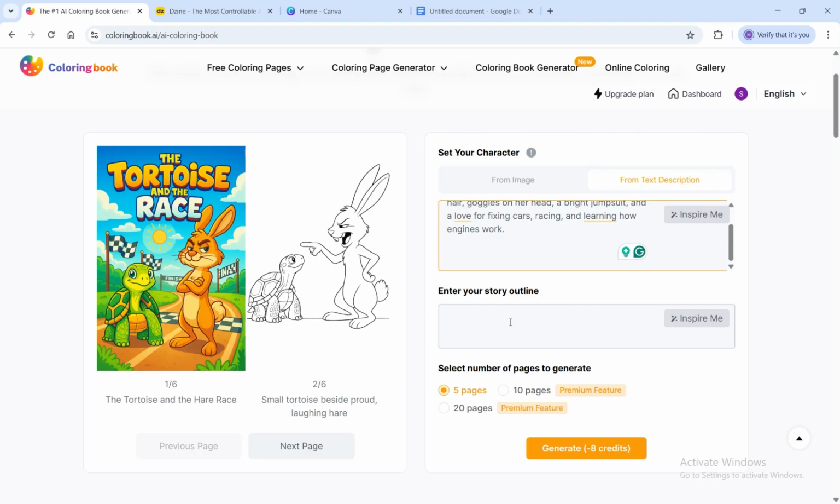Using ColoringBook.ai, I think people can actually benefit, because it gives you that instant creation. You don't need other tools. You don't need to worry if you don't know how to illustrate or how to draw. This thing is super powerful. So you're gonna have to create a story here, and to create a story is very simple.